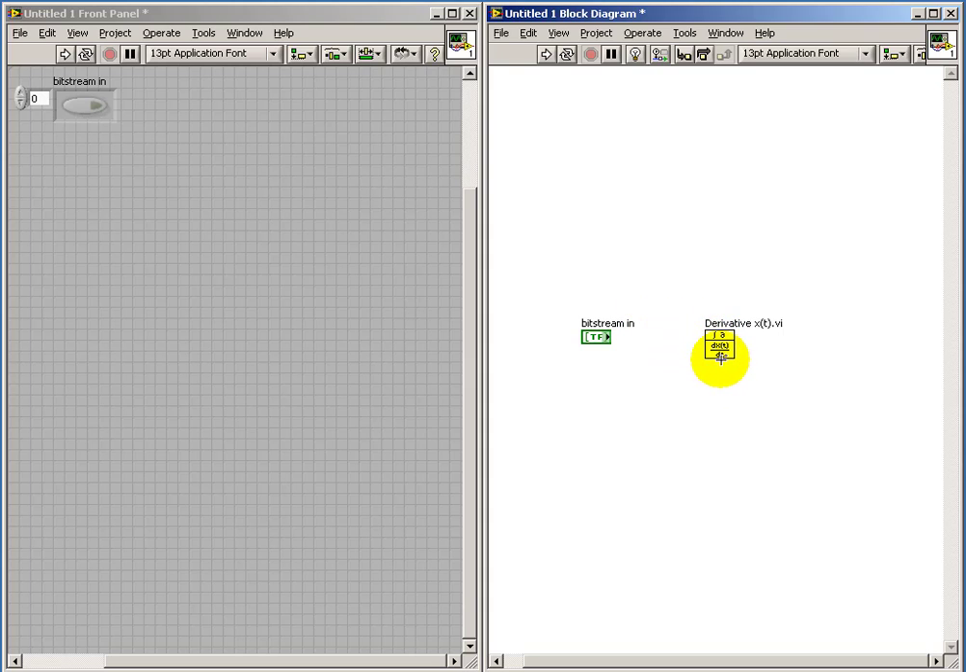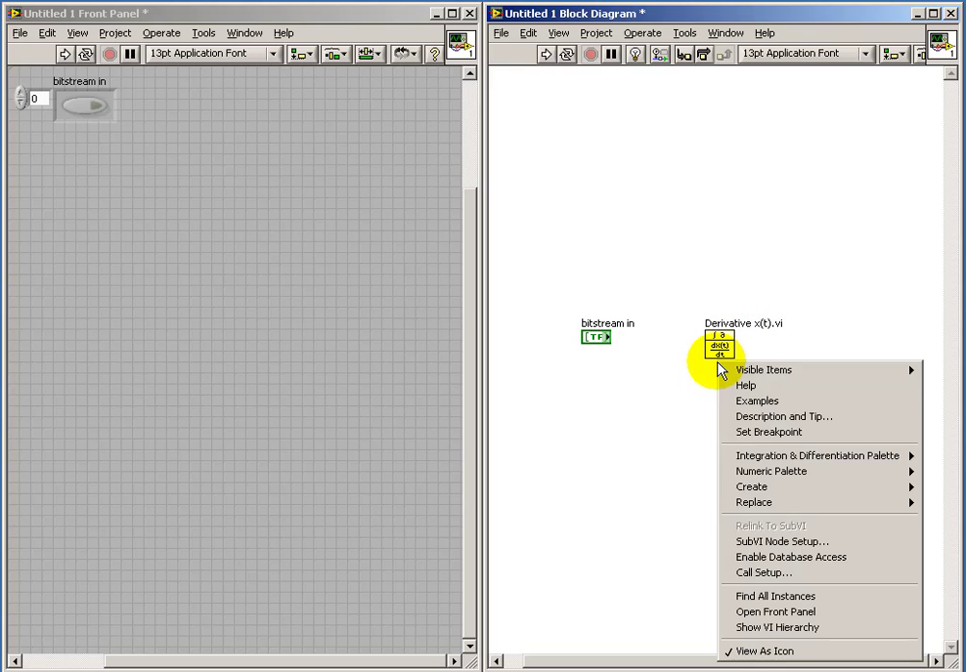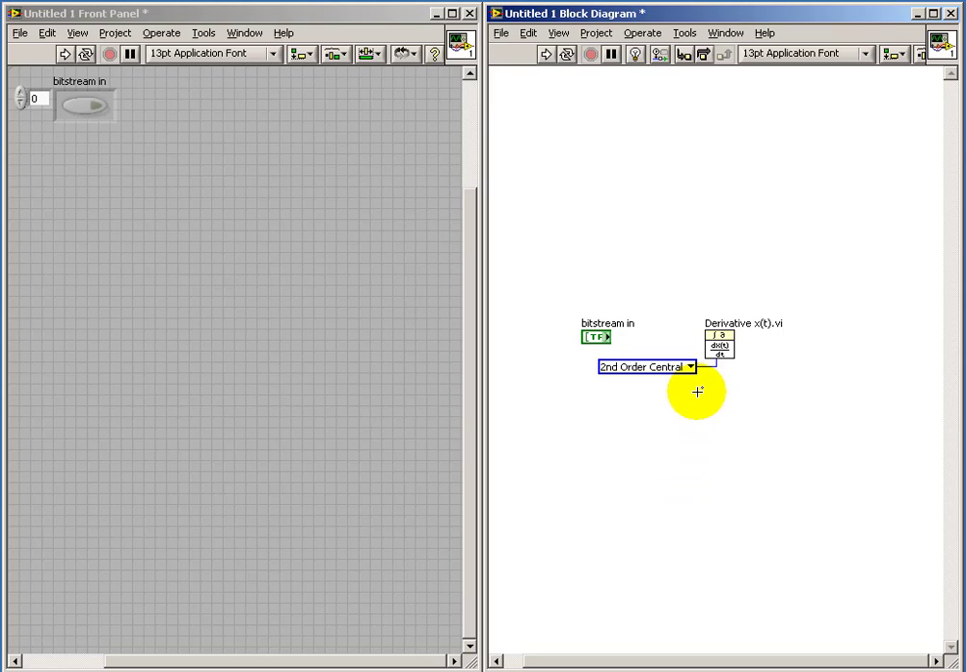And the derivative operation in the math palette will handle the edge detection task quite nicely. It has a number of different inputs. As it turns out, the only two that we need to set up are the actual input and then the type of derivative calculation that we need. So I'll establish a constant for that.